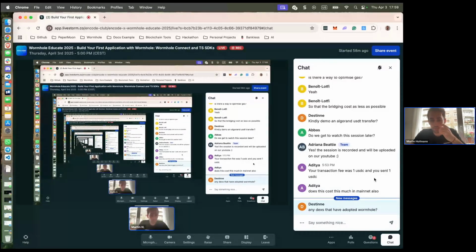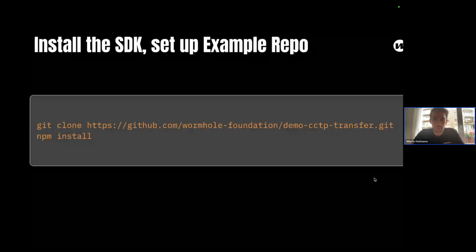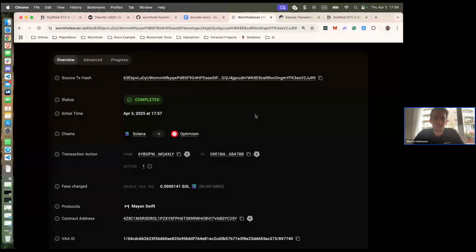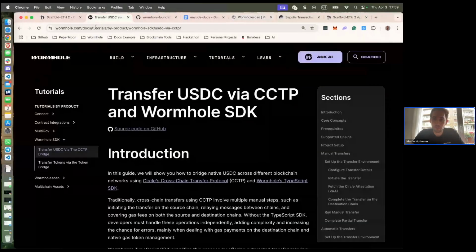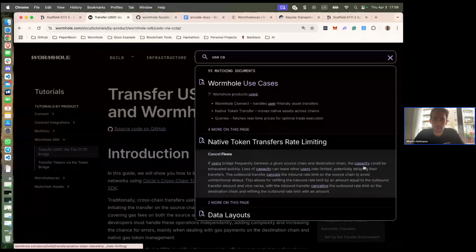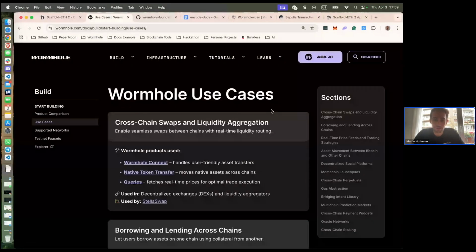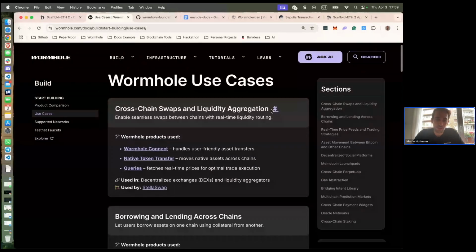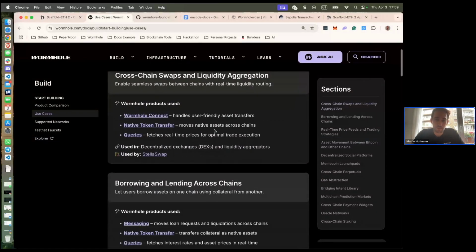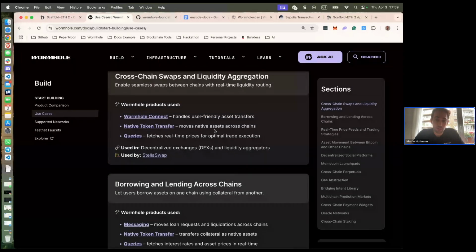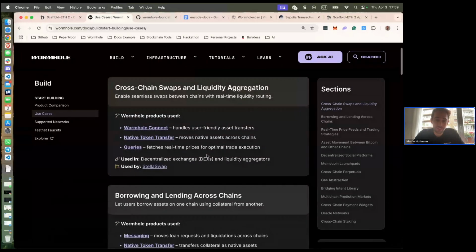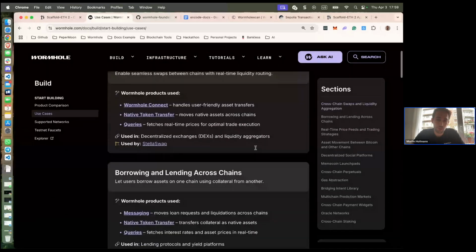Any DEXs that have adopted Wormhole? Yeah, we do have. If we go to documentation, we have use cases, Wormhole use cases here. This is something also cool if you want to explore later. You have all these use cases where they are using Wormhole. So this is DEX, the first one, Stella Swap. They use Wormhole, and it's telling us what Wormhole products they are using. In this case, they're using Wormhole Connect, what we saw today, Entity, which is a very cool product that we have, and queries to fetch information.